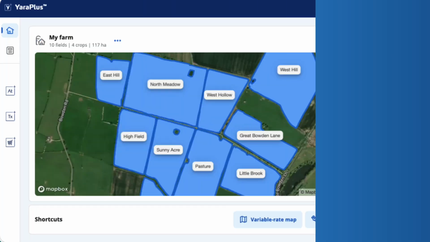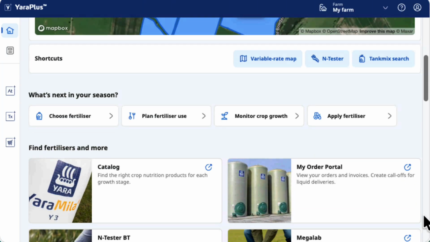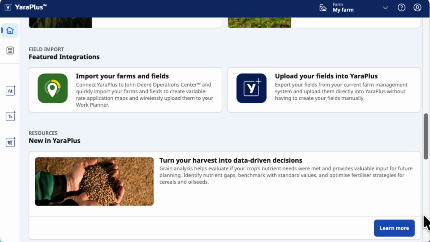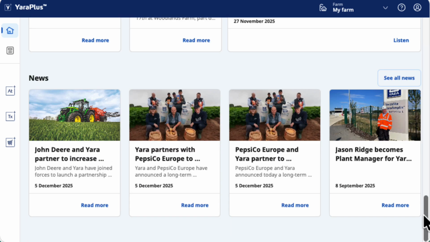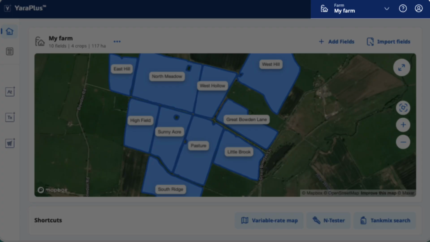Let's begin. After logging in, you arrive at the YaraPlus homepage, your central starting point for managing fields, planning nutrition, and accessing Yara's digital services. At the top of the page, the header gives you quick access to several key areas.